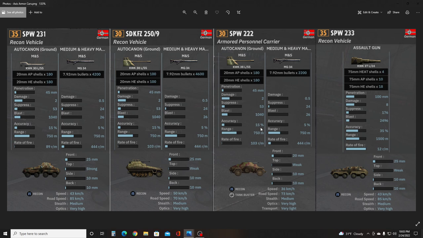They only have a 750 meter range, though. There's no making up for that. It's about 500 meters less, or half the range of the 233 over here. So definitely, these are closer range brawlers. The SPW-231 has a slightly slower rate of fire at 89 rounds per minute versus the other two, which have 103 rounds per minute. Machine guns, 1 for each one of those. So they're not putting down a lot of machine gun fire, but they don't really have to because they're using their autocannons instead.